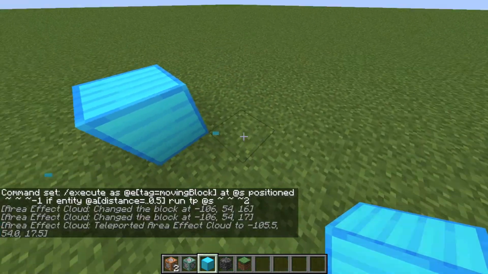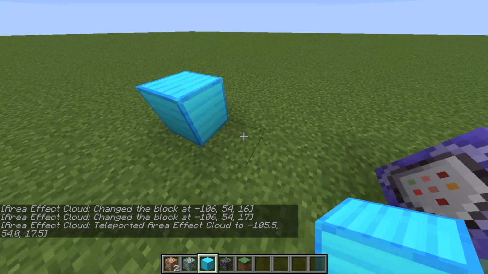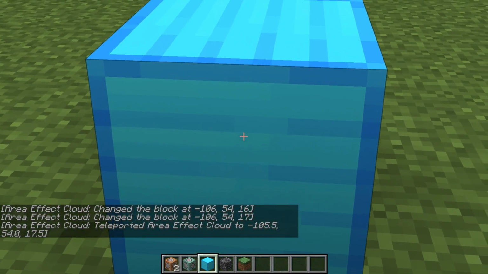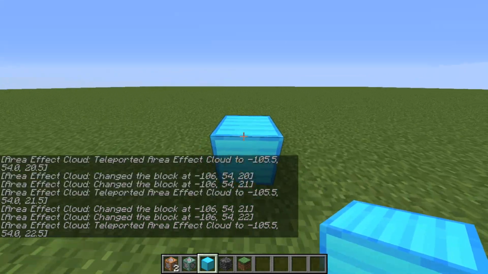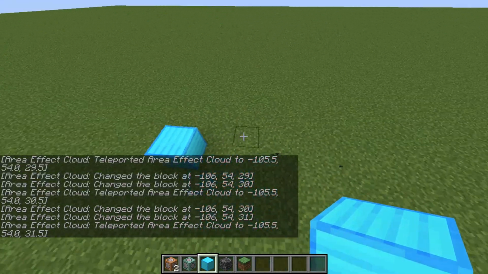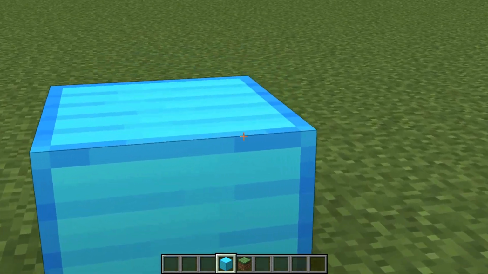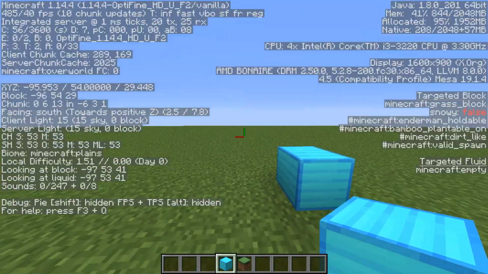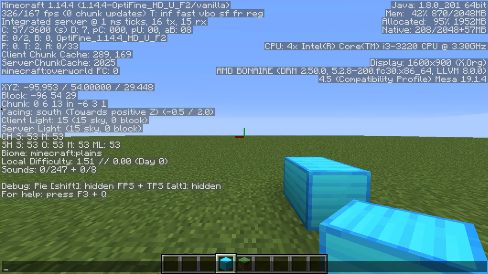And now if we go right here, as you can see, the area effect cloud will move, this block will be set to air, and this block will be set to the block we want. And we can do this perpetually, and the area effect cloud will keep moving in this direction. Alright, sweet, so now we always have an area effect cloud, or a moving block that will always move in the north direction. Sorry, the south direction.